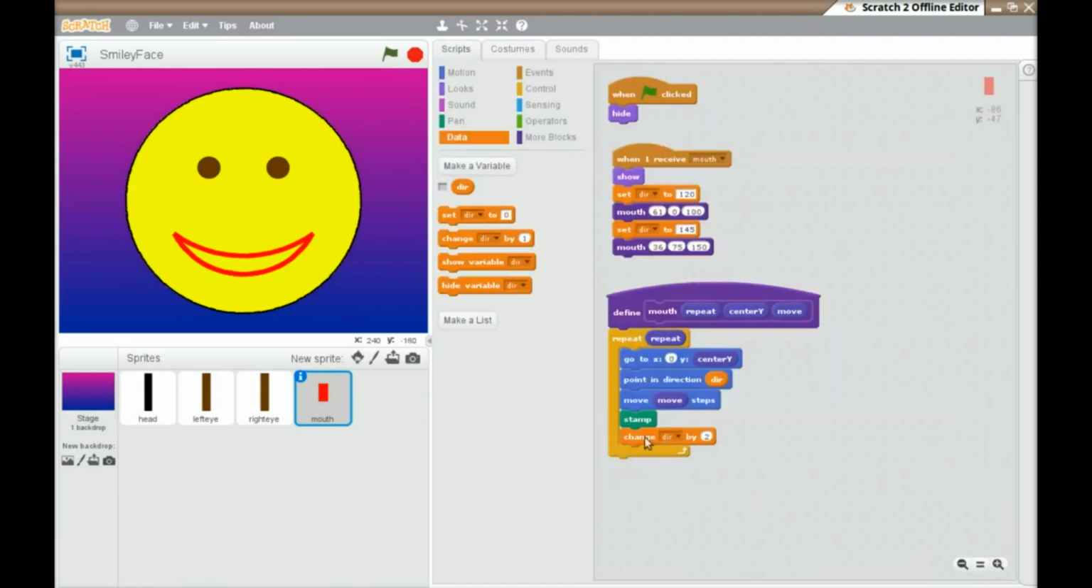And change your direction, repeats it a certain number of times. So you play with repeat here, 6136, to get the mouth exactly where you want it. Alright, and that's how you draw a smiley face in Scratch, and next time we'll see how it looks in Canvas.